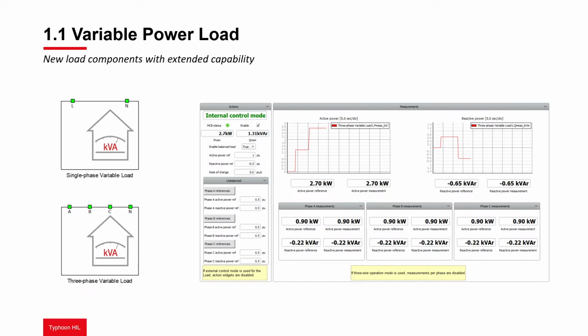Three-phase load component can operate as balanced or unbalanced. The three-phase variable load is comprised of three independent single-phase units where each one is connected to a corresponding phase and neutral point. Each variable load component has a corresponding HIL SCADA library widget.